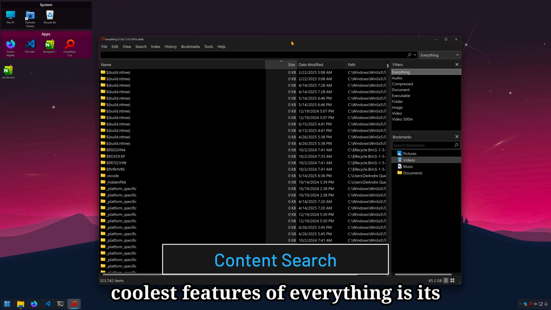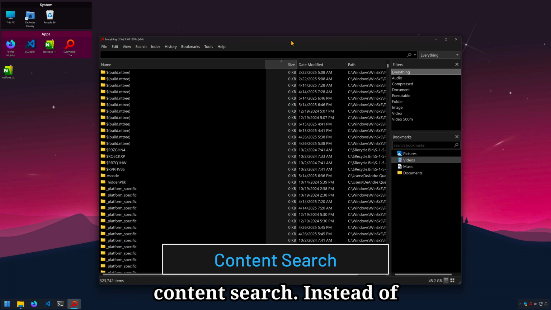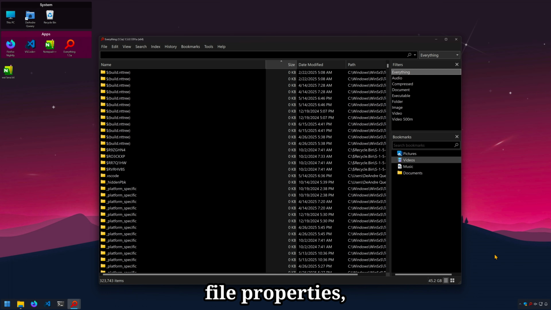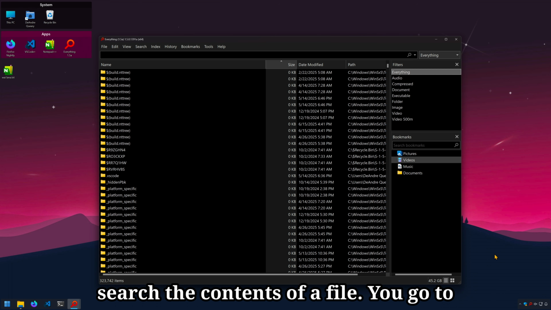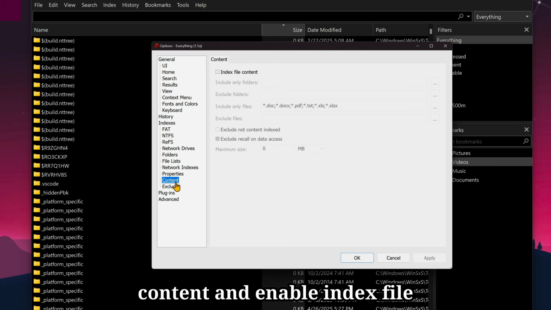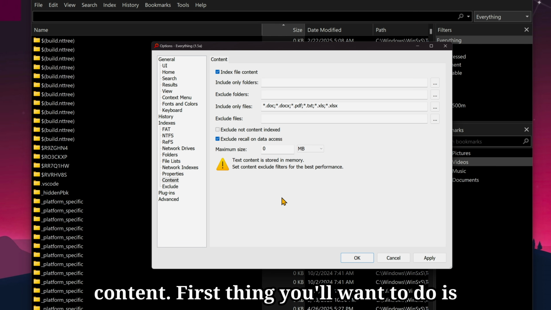One of the coolest features of Everything is its content search. Instead of searching a file or folder by name or file properties, Everything allows you to actually search the contents of a file. If you go to Tools, Options, go down to Content, and enable Index File Content.